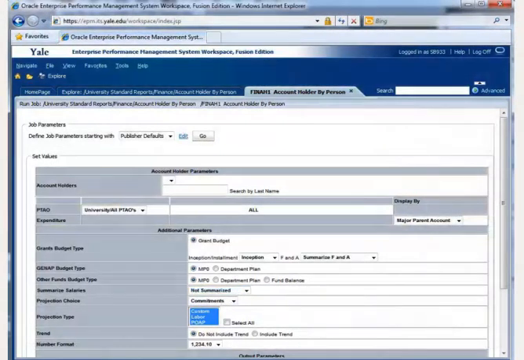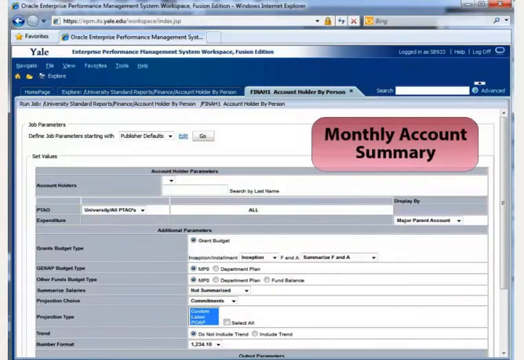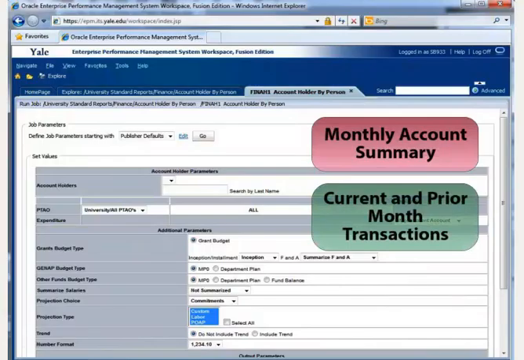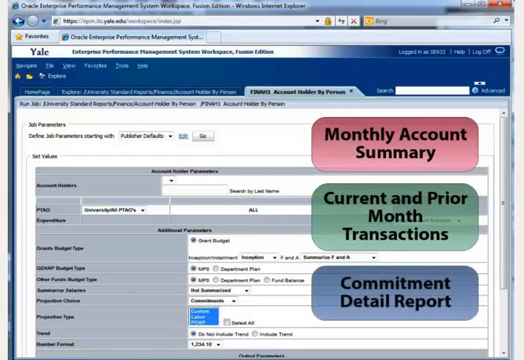Reporting sections that are standard in the by-person version of the report are the monthly account summary, current and prior month transactions, and the commitment detail report. Running the trend report is an optional choice. Now we'll take a look at some of the options unique to the account holder by Pateo report.